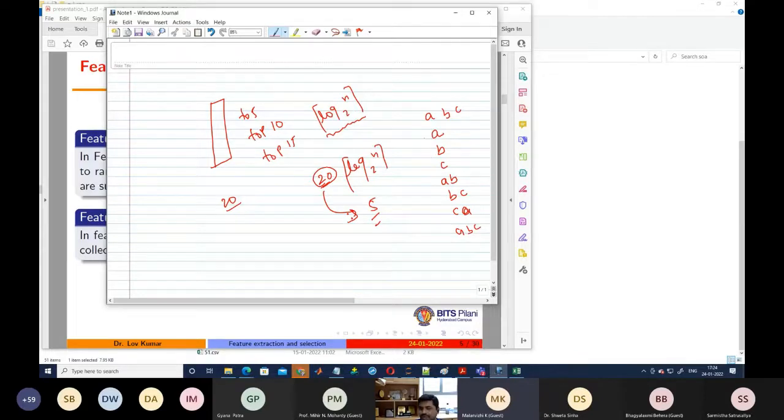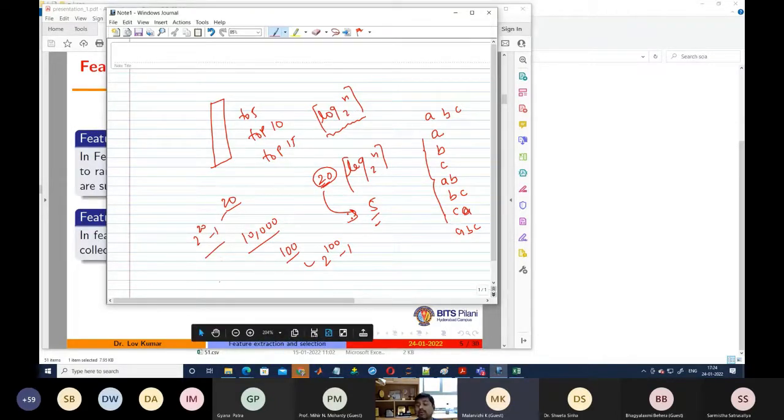If you are using the brute force approach and you have a small number of features, then it is possible to find the best combination. But if you have a larger number of features, for example in text analysis where the number of features equals 10,000, or in some biomedical area where we get the number of features equal to 100, then the total number of combinations will be 2 to the power 100 minus 1. Even in our case it will be 2 to the power 20 minus 1. It becomes a huge number of combinations.